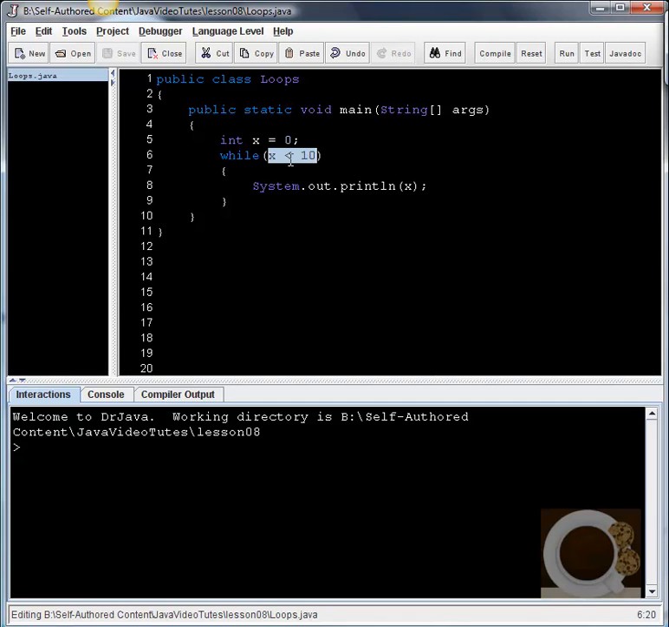And if it's true, it will run through the code block. And then once it gets down here, it goes back up, tests this condition again, and so on and so forth. Well, as you noticed, this condition never changes. X is always equal to 0. X will always be less than 10. So we need to make this change somehow, because we don't want infinite loops in our programs. Those are very scary at times.